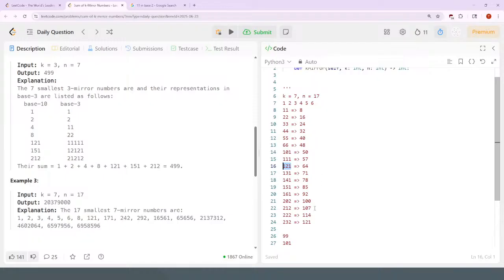So, what does this mean? Do I need to construct both palindromes in base k and base 10 while I iterate? Is it better to construct in one base? One is faster. Looks like there's more.